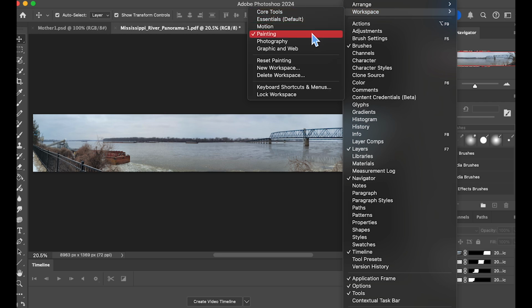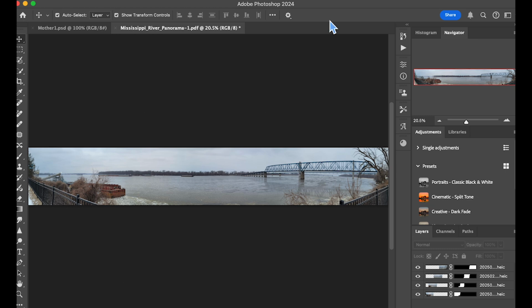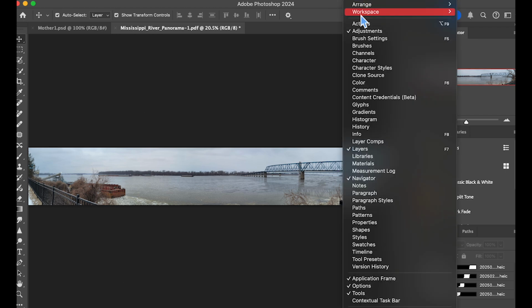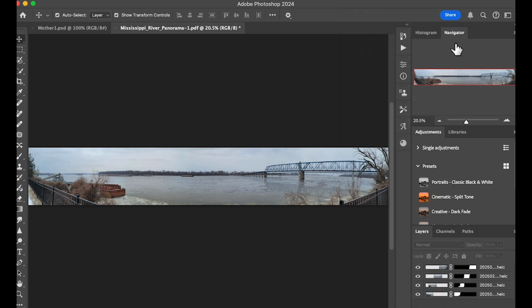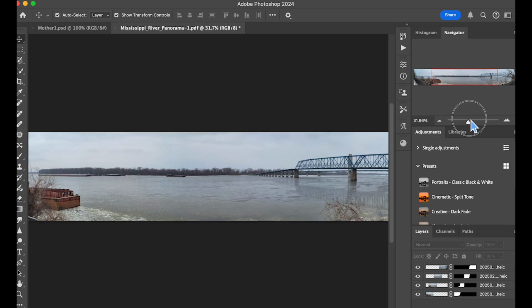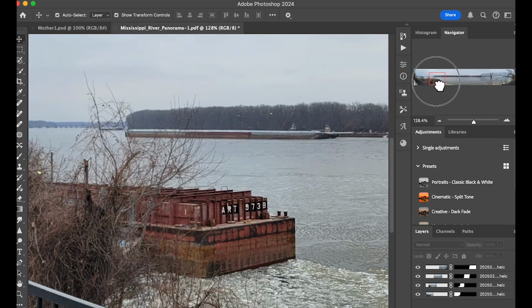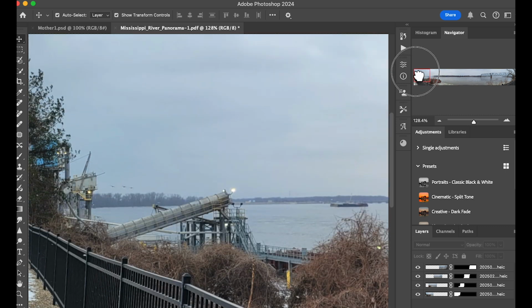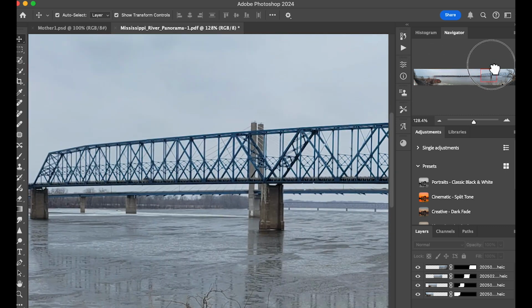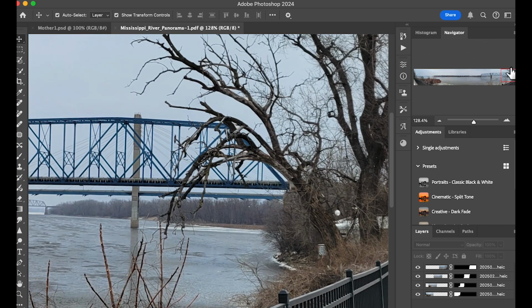I'm in Workspace. Right now it says painting, but photography is what I'm going to put it on. Then also Window, Workspace. Make sure you have the Navigator. The Navigator is usually by the histogram. What it lets you do is zoom in and out. It doesn't affect the final result of the photo. It's just for when you're working around the photo. So this is the final result, and we're going to have one that looks very similar.